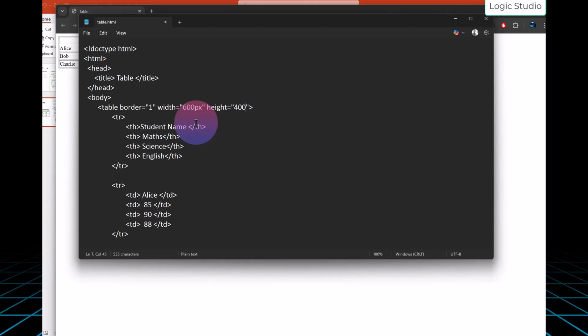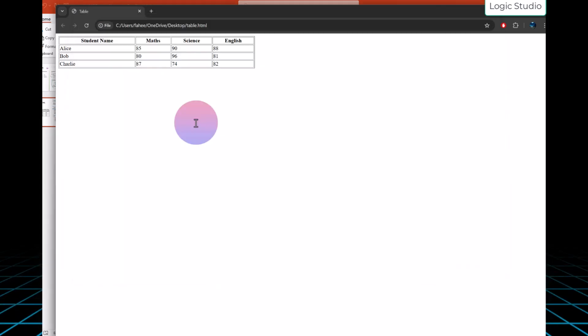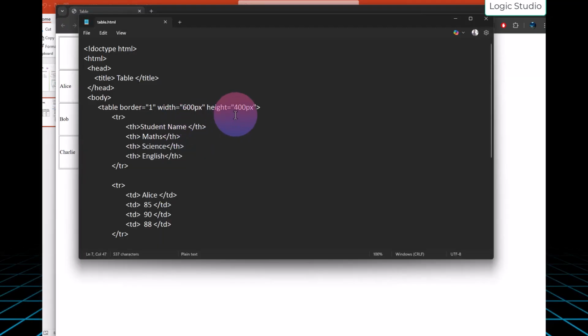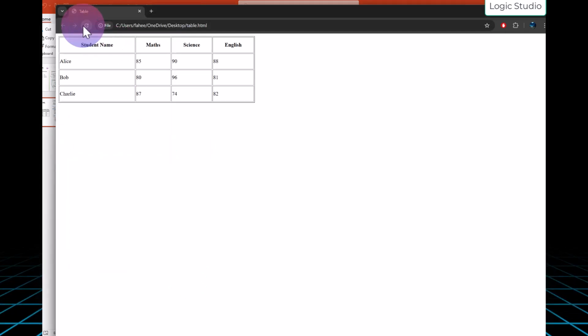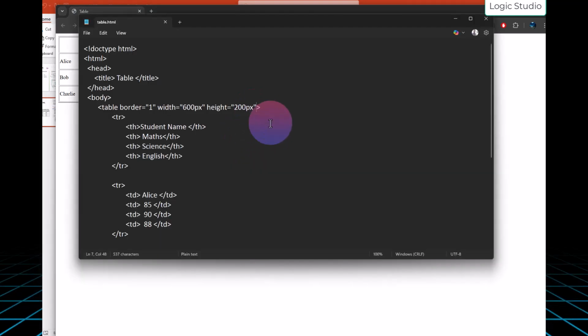Let's change it to 400 pixels somewhere. Okay, now here's the border. That's too much, too big. Let's reduce this to 200. Oh, looks nice. Okay, another attribute is the alignment of the table.